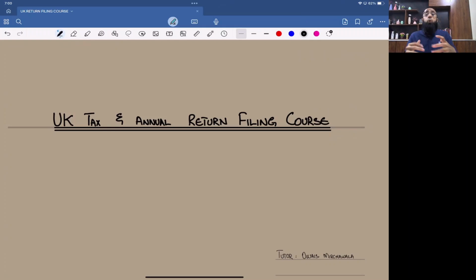See, there will be two types of people listening to my course. Type number one is those who don't have any knowledge about UK taxation. So they have to take my classes in relation to UK tax knowledge, and they have to take my classes in relation to practical filing also. So they will get a complete in-depth knowledge about UK taxation.